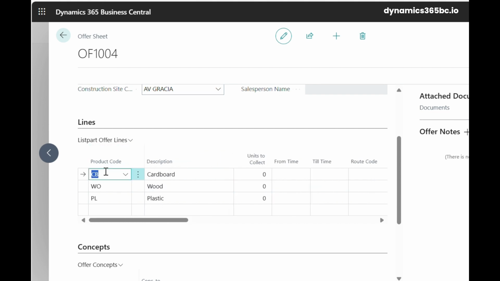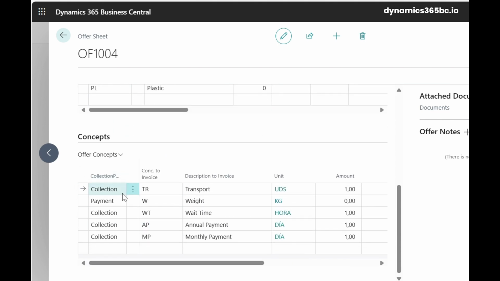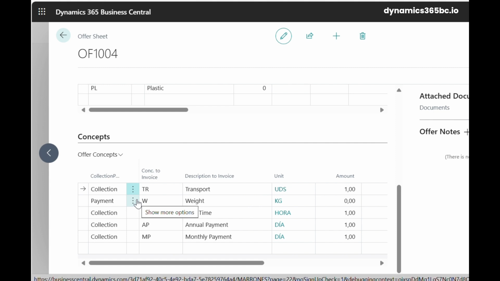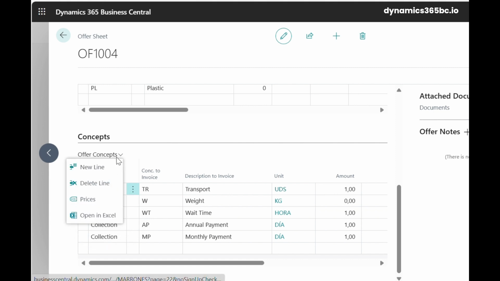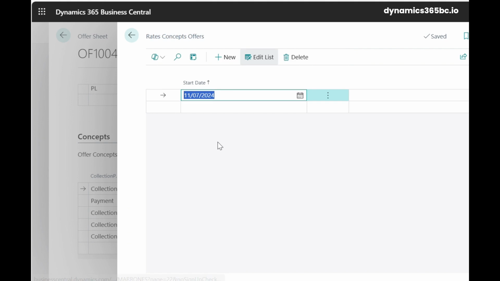If we click, for example, on cardboard, here in concepts, we have all the information. For example, cardboard is charged to a company and then the transportation is paid. We also have a very important thing, that we have a history. If we click, for example, here and we go to offer concepts and then to prices, we can see a history of which were the prices and also which will be the future ones.